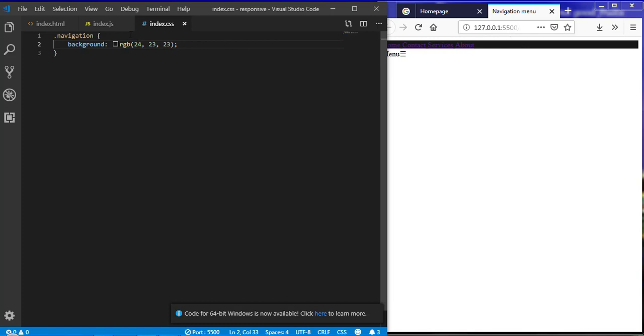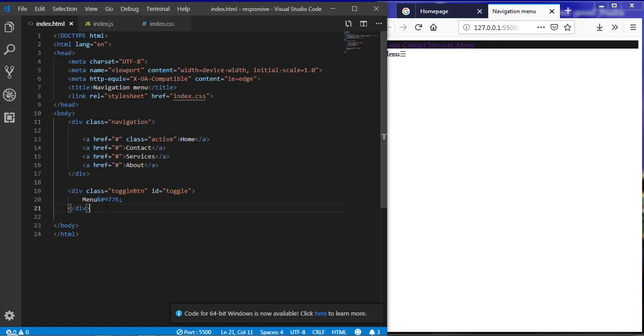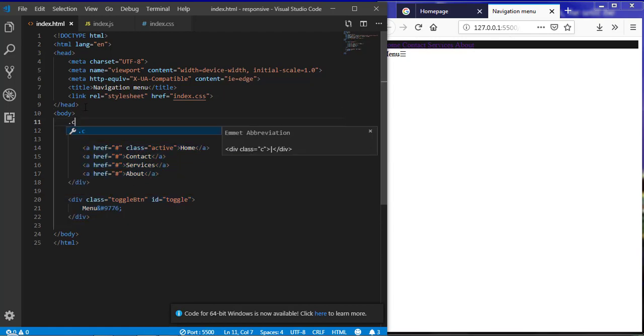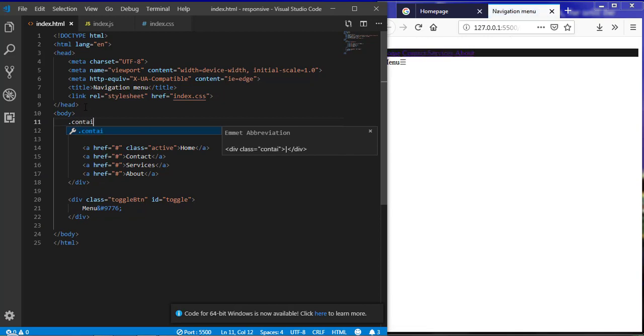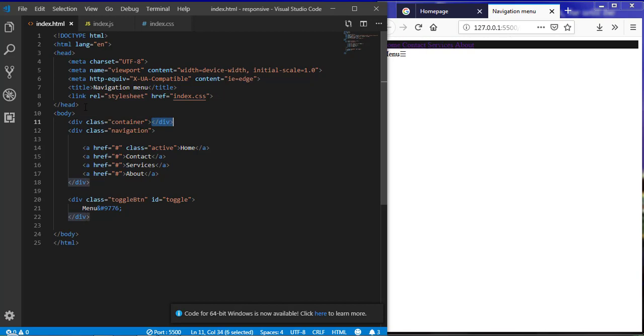Actually, sorry guys, I'm supposed to cover everything inside a div and then give it a container. I need to create another class container, and I'm going to copy this and paste it below like this. Class container.